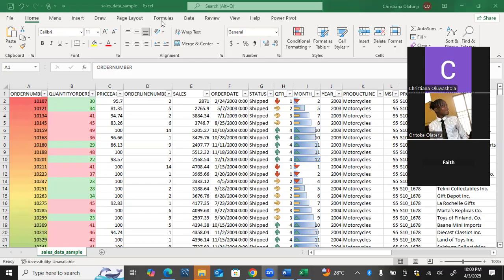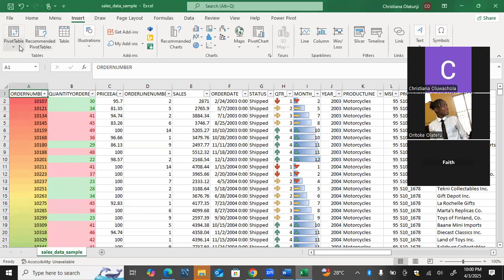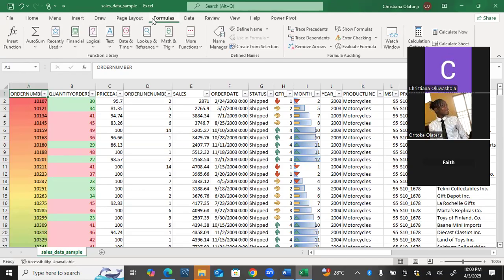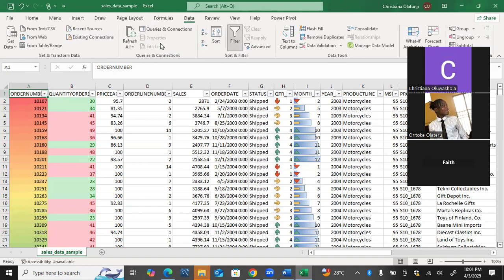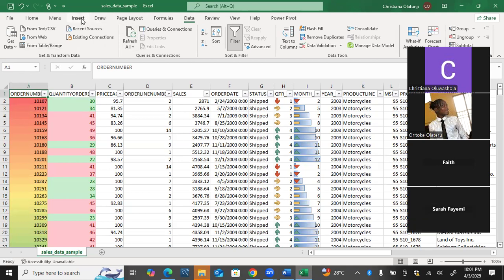I go to my insert, then pivot table. Now I know my insert tab: I can insert tables, illustrations, charts, sparklines, filters, things like that. Even though I have filters on my home tab, I can do that also in my insert. When I go to my formula tab, I can do auto sum, I can insert function. When I go to my data tab, I can do analysis, getting data, filtering and the like. So that was the first assignment we had. Now, back to pivot tables.